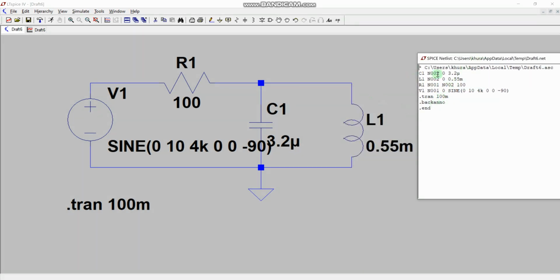And we see that the components are connected correctly, but this N002 is the name for a particular node, and N001 is the name for another node. And since this R is connected to the voltage source, and the terminal of a resistor that is connected to a voltage source generally has the positive polarity, from here we get to know the positive polarities.